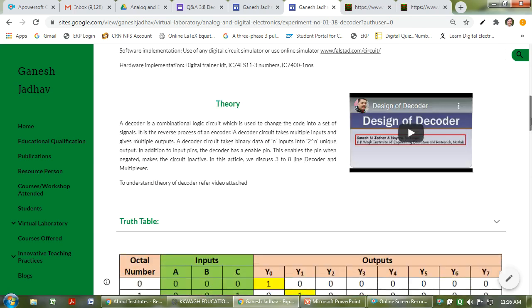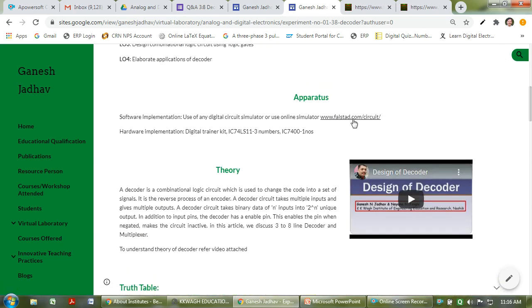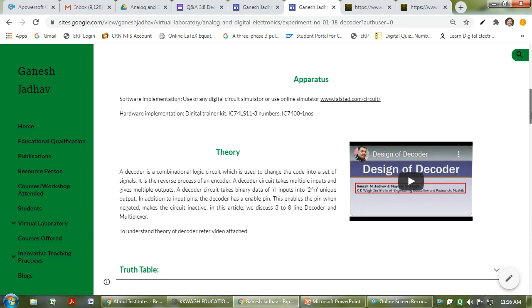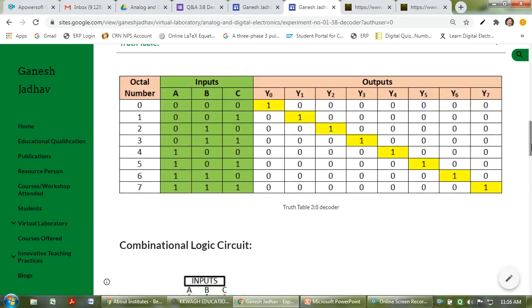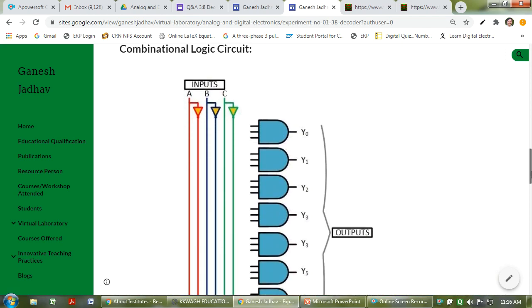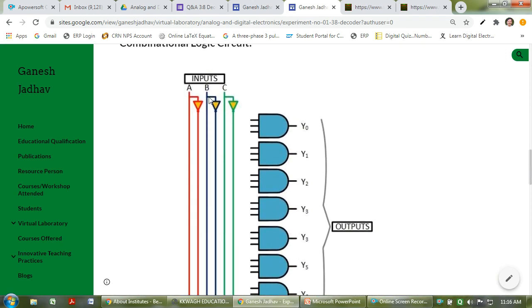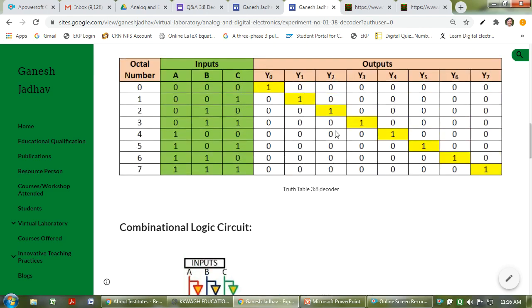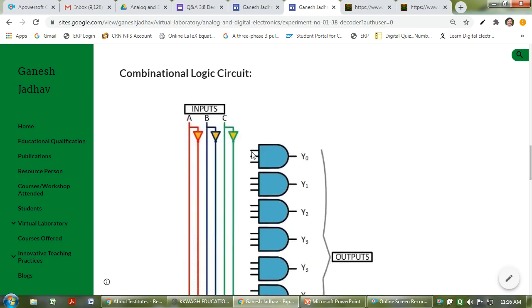I have given the link of this Falstad circuit. Using this Falstad circuit, you can design the logical circuit. I have given you the diagram in which three inputs are there and the complements of those three input lines are also given. I want the output y0. Output y0 will be equal to 1 when A, B, C is equal to 0, which means you have to prepare this diagram. In this I can connect this to here, this to here, and this link.